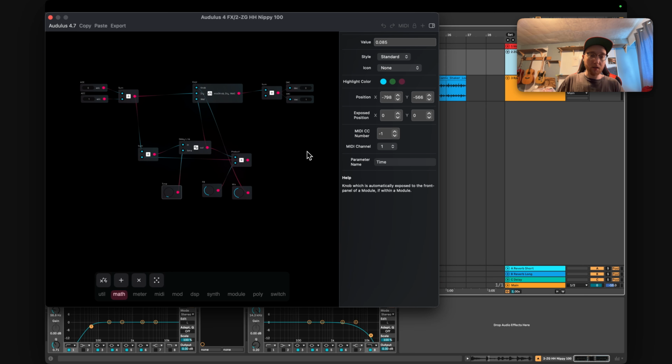So that's Audulus. This is probably going to be my most used plugin going forward. It is also free. It is honestly very buggy, but nonetheless, I still recommend it. The only other thing is that there is no VST version. It's only AU. So if you're a Windows user, sorry.